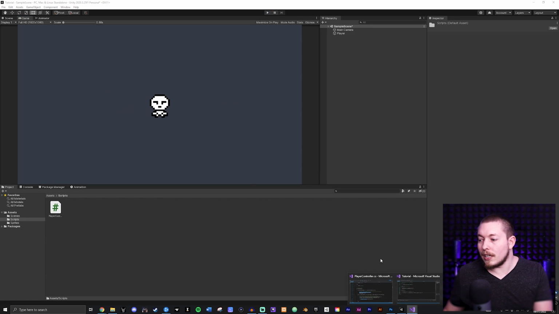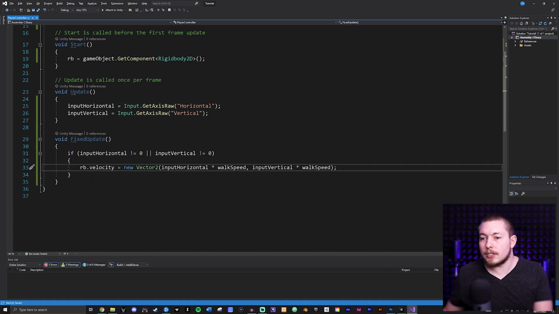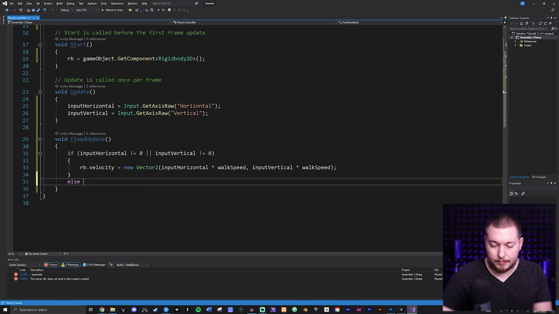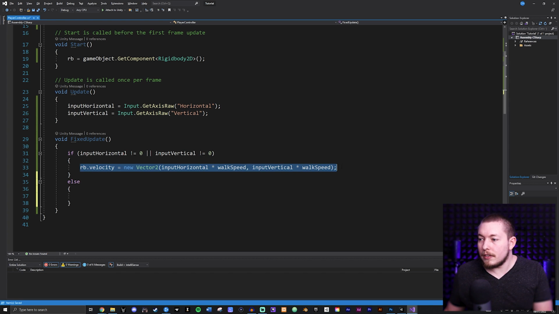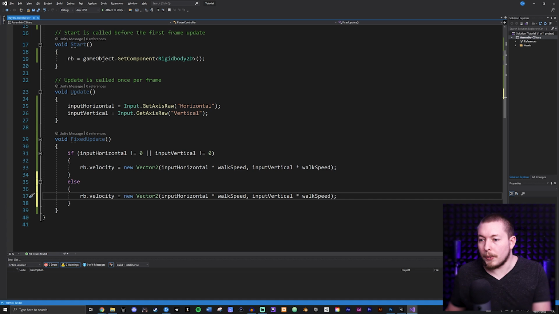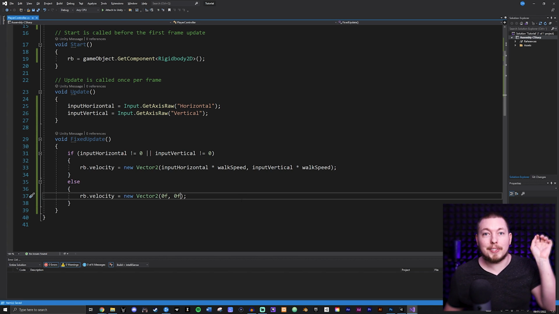So, going inside our code again, I'm just simply going to make an else statement to make sure the player actually stops when we're not pressing anything. And I'm just simply going to set the Rigidbody velocity to 0. I'm going to say 0 and 0. So now he doesn't move when we're letting go of the keyboard.